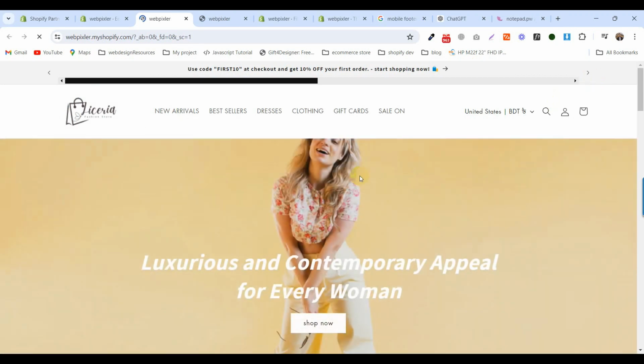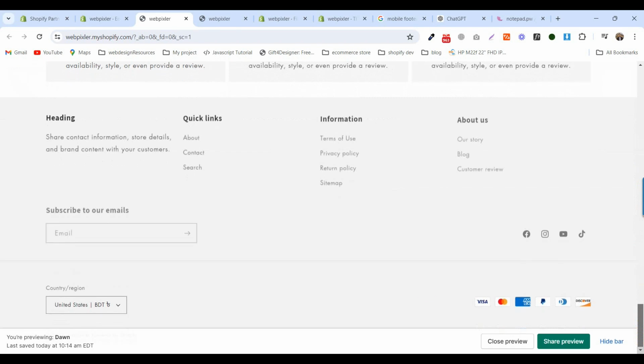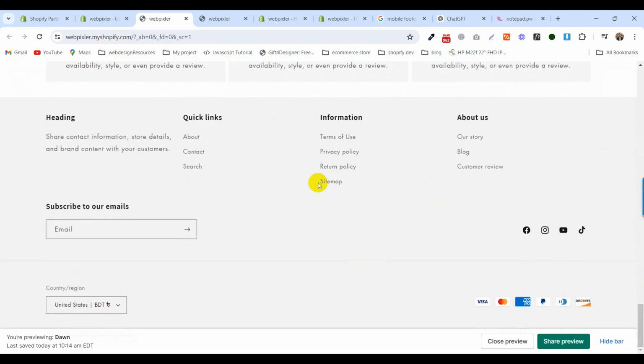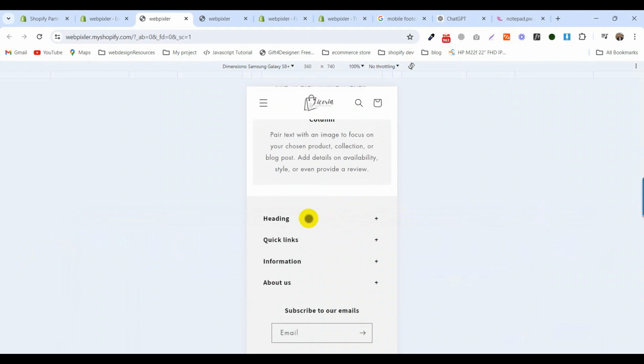Now visit your site. You will see on this desktop device it's not an accordion, but when you go to the mobile device, you will see this, it's an accordion.